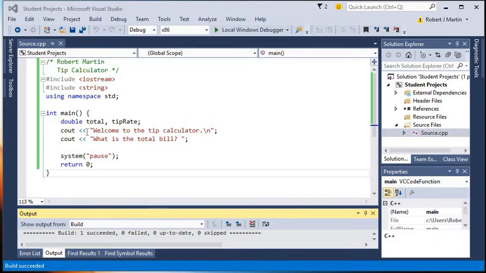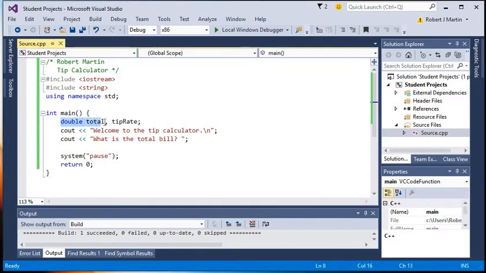So I have two doubles set up, one for the total bill, and then one for the tip rate. And then I have a prompt here. What is the total bill? So I can use a cin statement right here to ask the user to tell me how much the total bill was. So cin total.